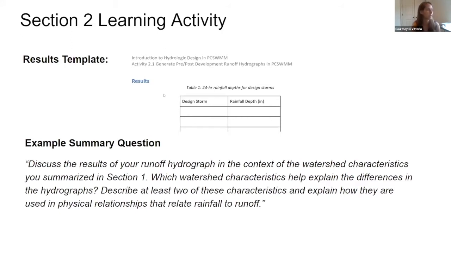So I just have an example here where they discuss the results of their hydrographs in the context of their watershed characteristics that they explored in section 1. And then which watershed characteristics help explain the hydrographs, giving some examples and relating them to physical relationships. So these questions are meant to make connections between the various sections and make sure they understand how they're using the data they're producing, how it's used in the model, and how it affects their results.